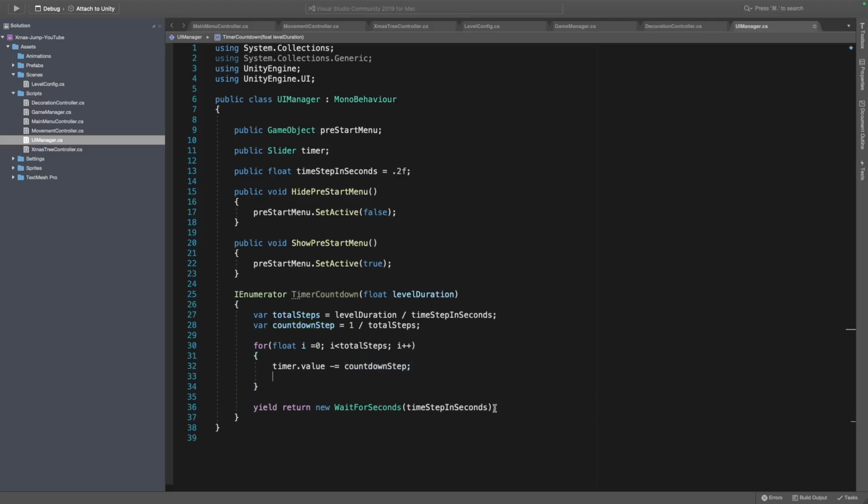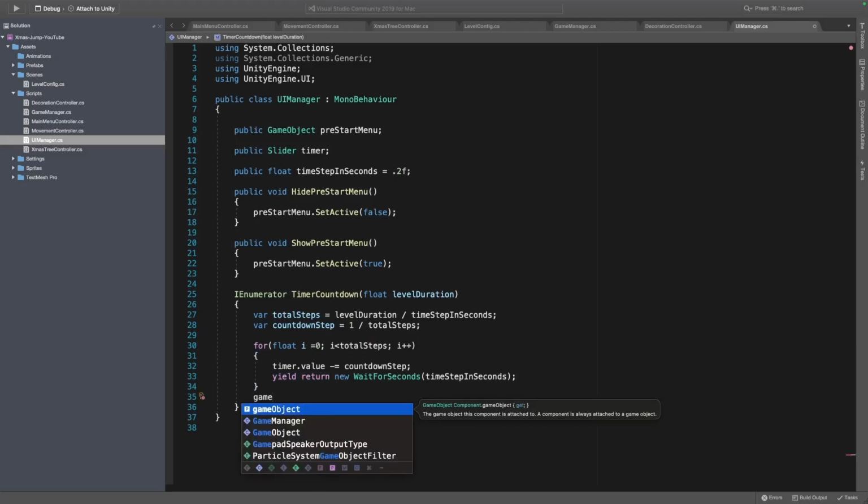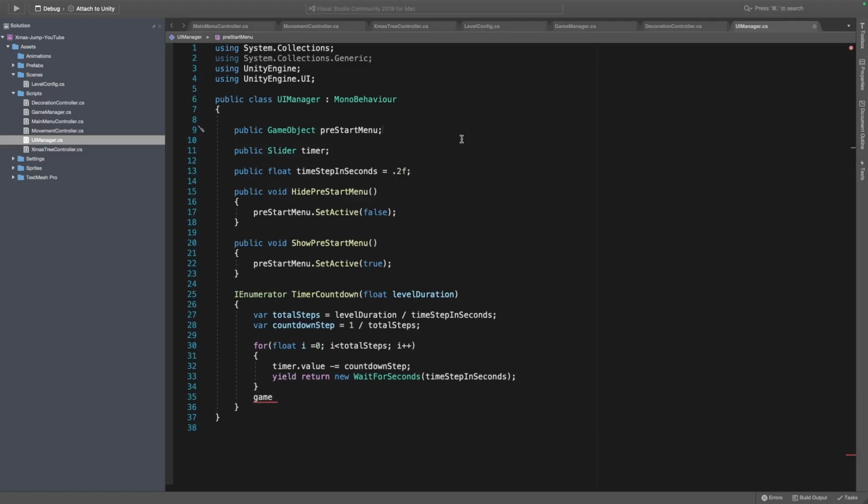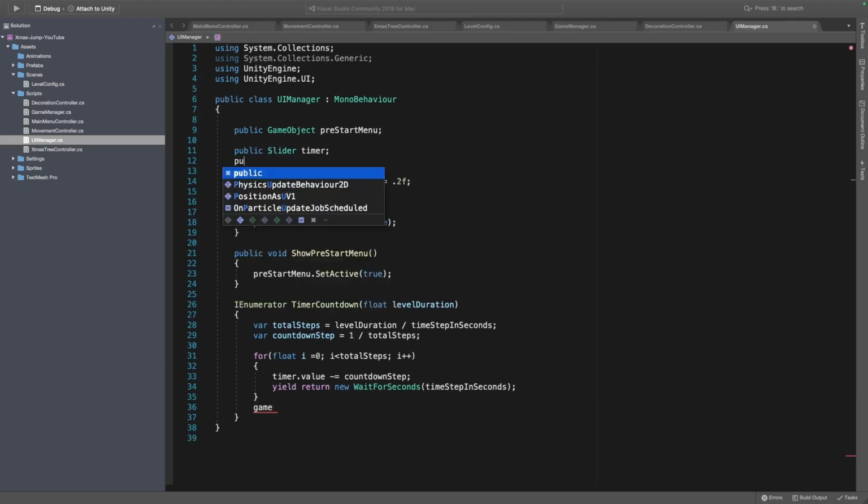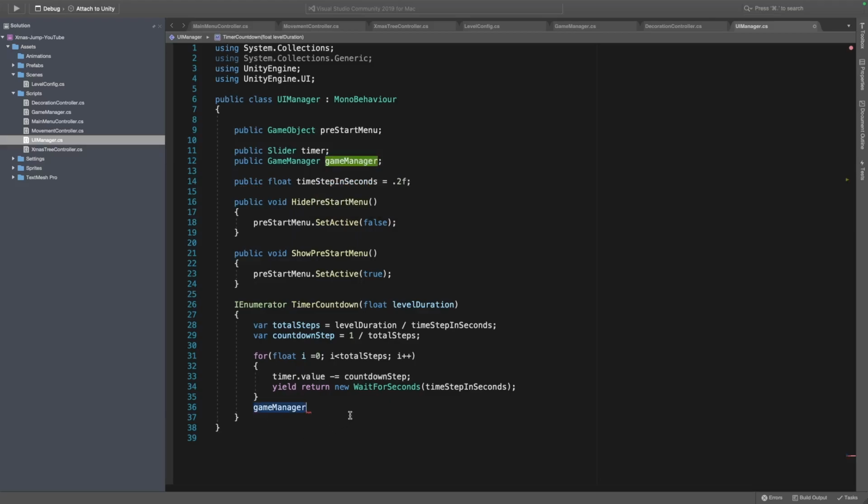And so here we actually want to have this yield return. And after that, at the end of the loop, we want to say that it's game over, right? So we want to access game manager here as well. Let's add a variable for that. So we have game manager, and here we're saying game manager.OnTimeStop.